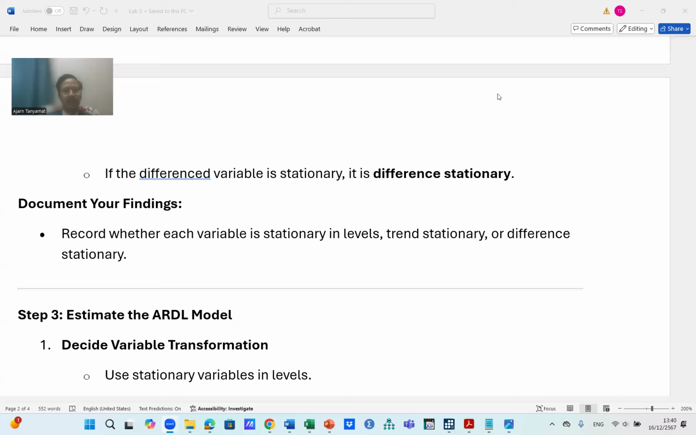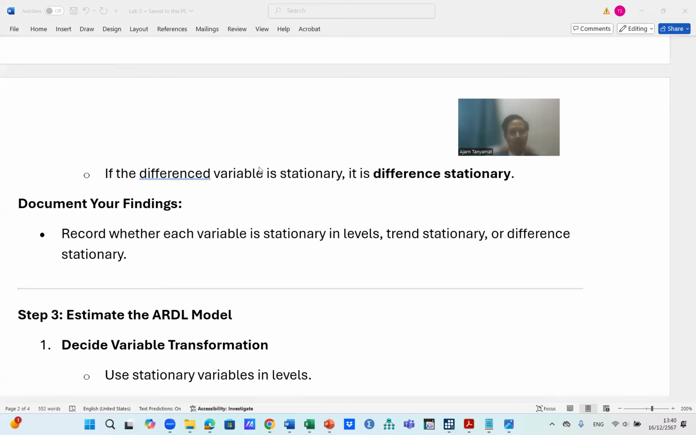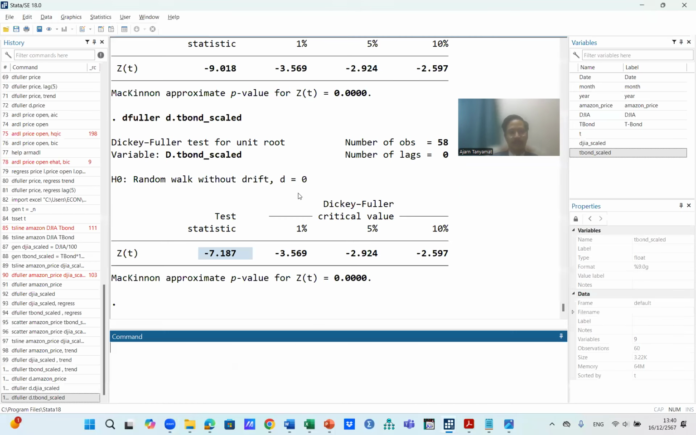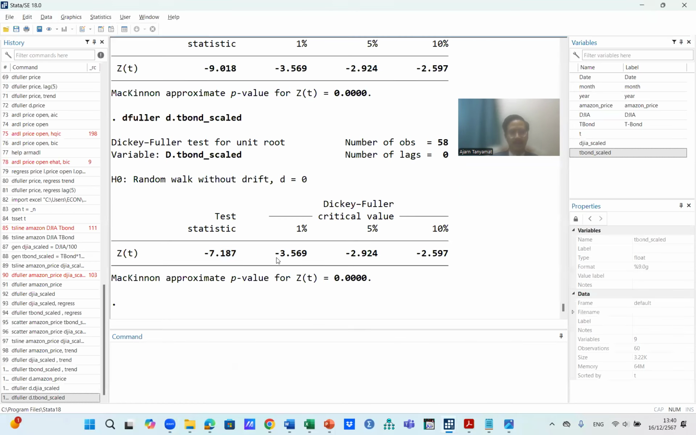Okay. Estimate ARDL. Now, in the previous video, we showed that for our data on stock price and Dow Jones Industrial, as well as bond, the variables are difference stationary. That means that we have to take the first difference and estimate the ARDL based on that first difference.